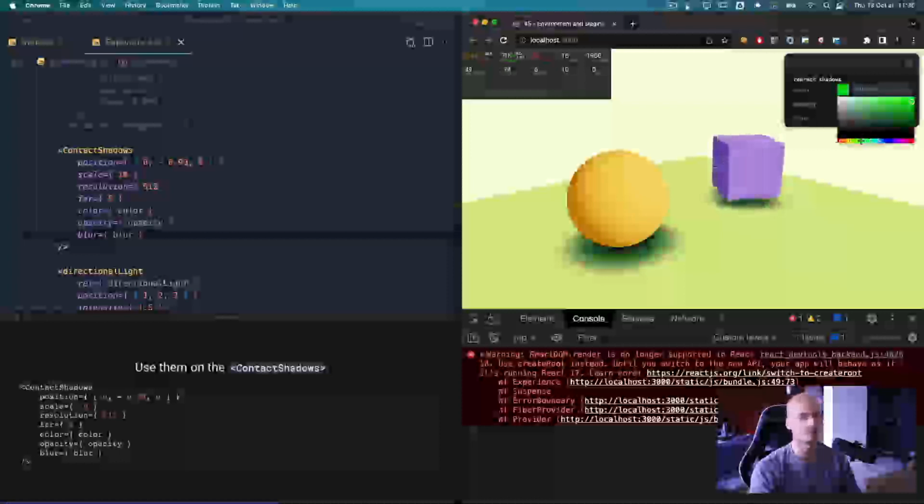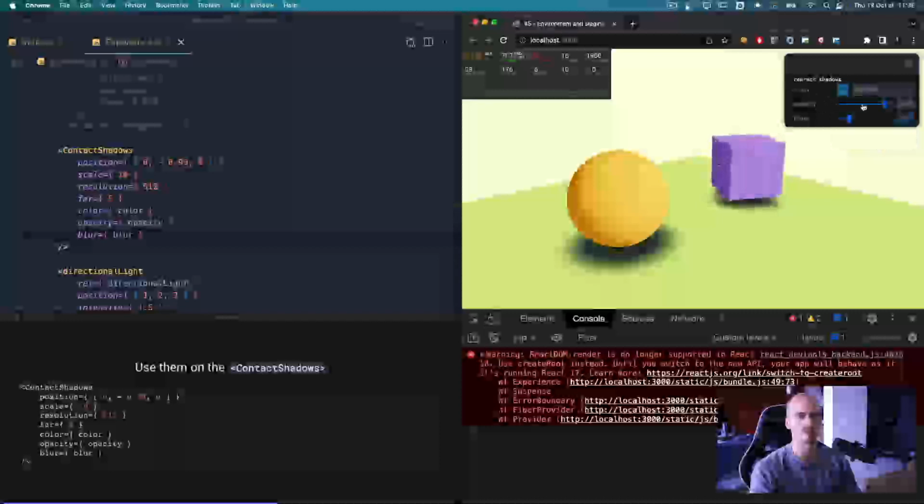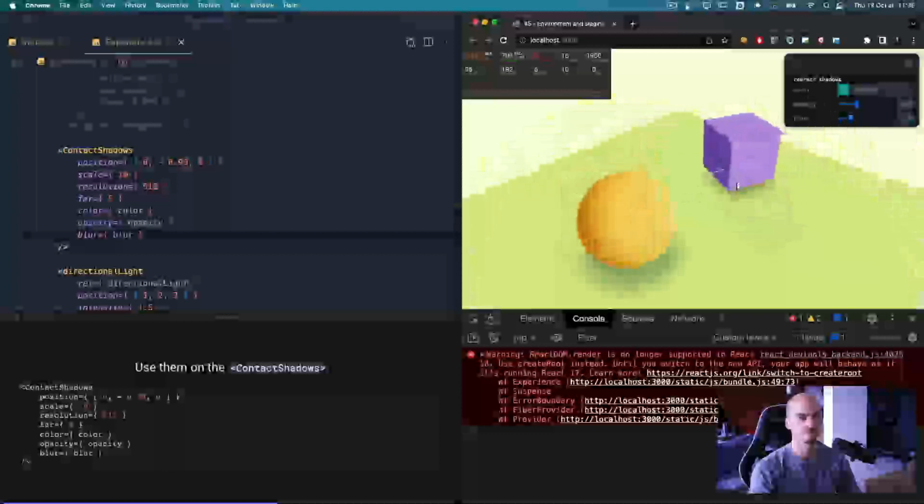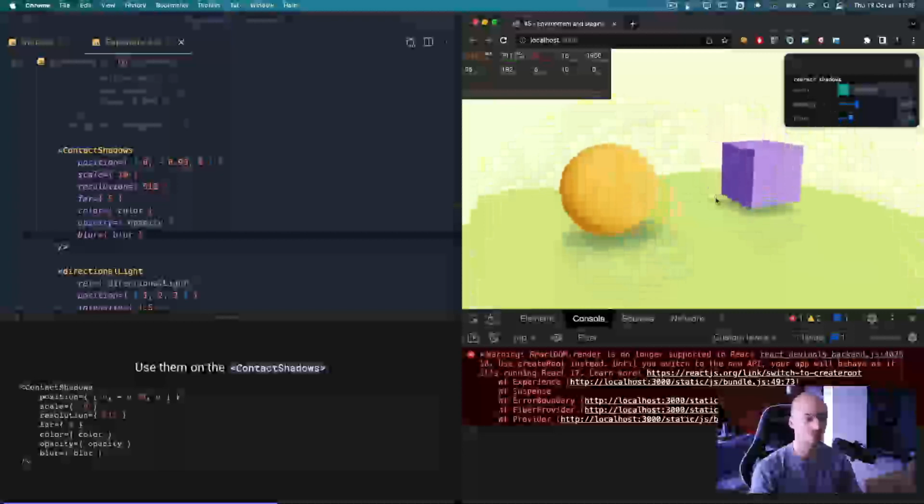So maybe not that blue, something like that. Maybe we can move it there. Yeah, something like that. Let me see, reduce the opacity quite a lot. Something like that. Yeah, nice, I like this one. A bit blurry like that. Yeah, I like this one. You can tweak it the way you want.